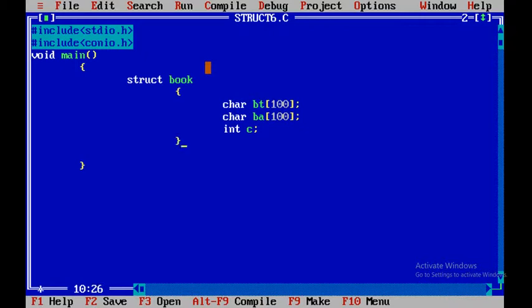Close this. Now, according to the question, we have to store records of 10 books. So here we have to create an array of the book structure. How to create the array? Here the array name is b, and how many records do we have to store? 10 records. So with size 10, and then a semicolon.